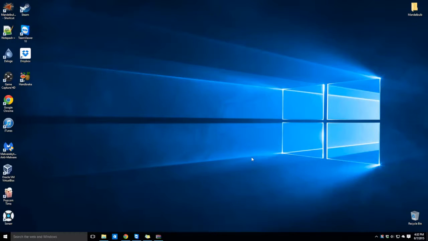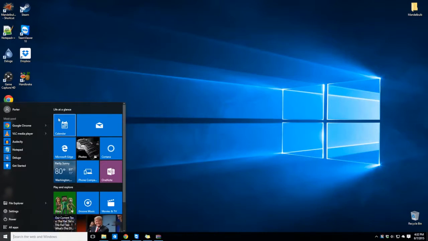So today I'm going to show you how to change the colors of your desktop environment. If you go to the Start menu, you'll notice that everything is blue. Now you can change that to pretty much any color you want. I'll show you how to do that.